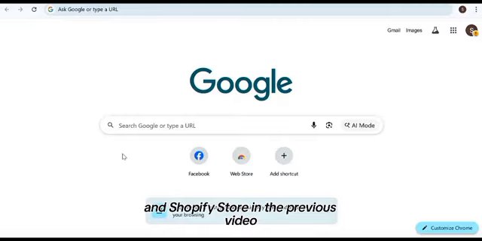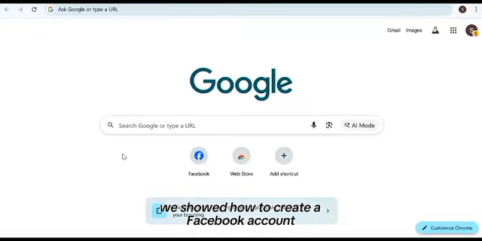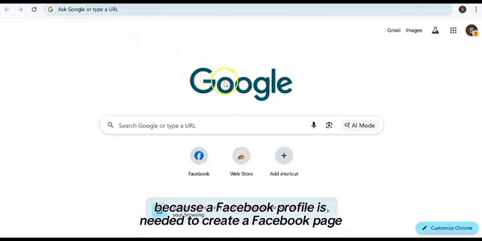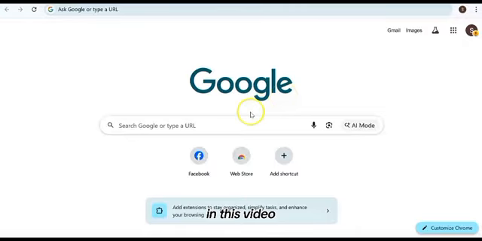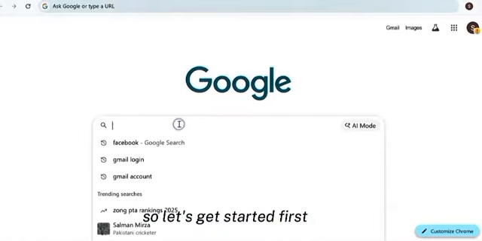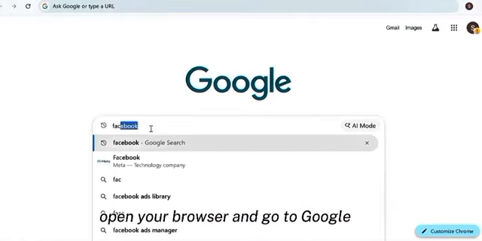store. In the previous video, we showed how to create a Facebook account. If you haven't watched it yet, make sure to watch it first, because a Facebook profile is needed to create a Facebook page. In this video, I'm going to show you how you can create a Facebook page easily. So let's get started. First, open your browser and go to Google.